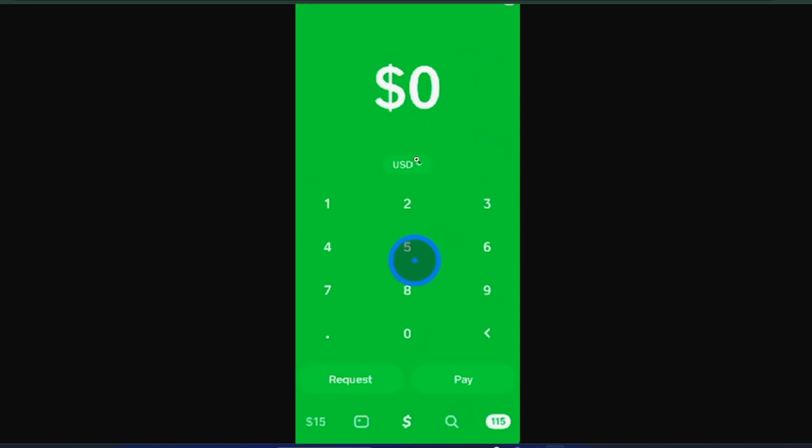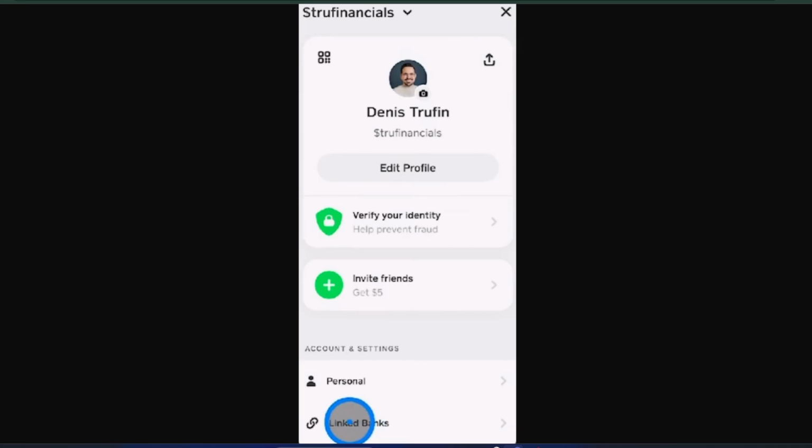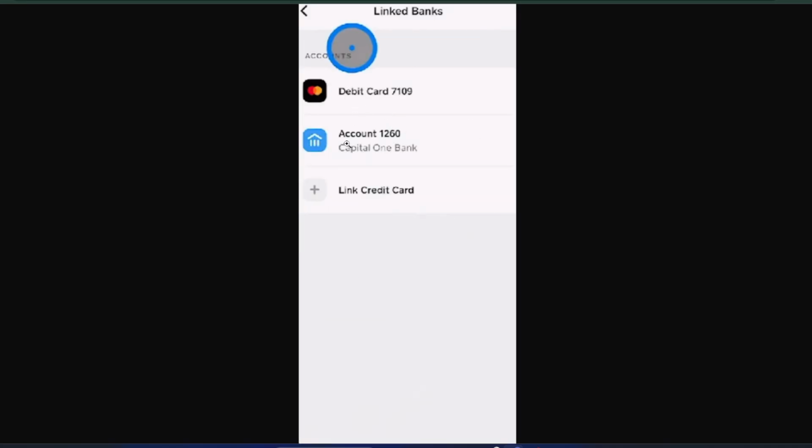First, before adding money, make sure you have a bank account or debit card linked to your Cash App. If you don't, go to your profile in the top right corner of the home screen, scroll to linked banks, and connect your account. You can use a credit card, but keep in mind there's usually about a 3% fee, so I recommend sticking to a debit card or bank account for free transfers.